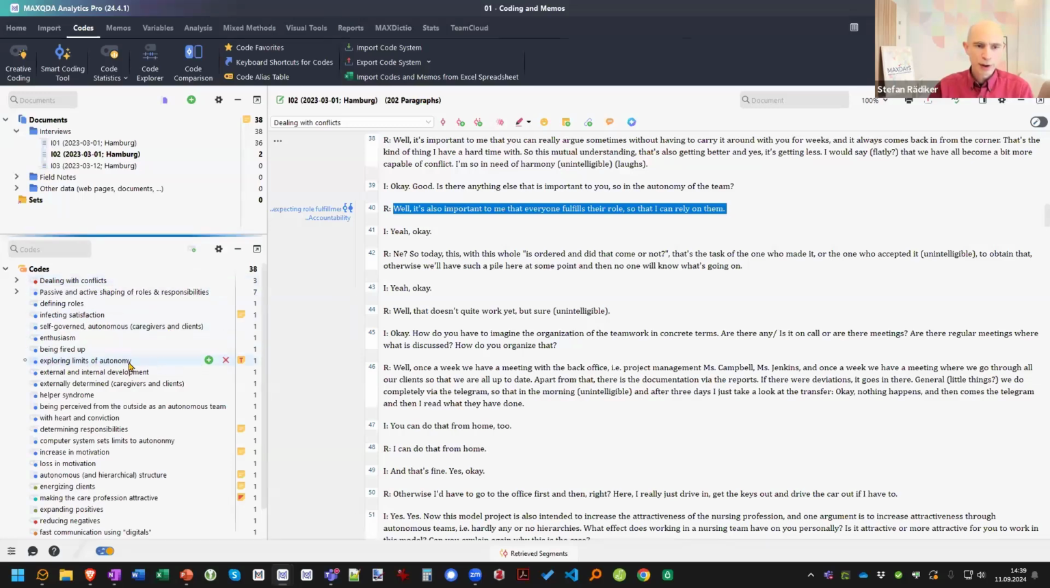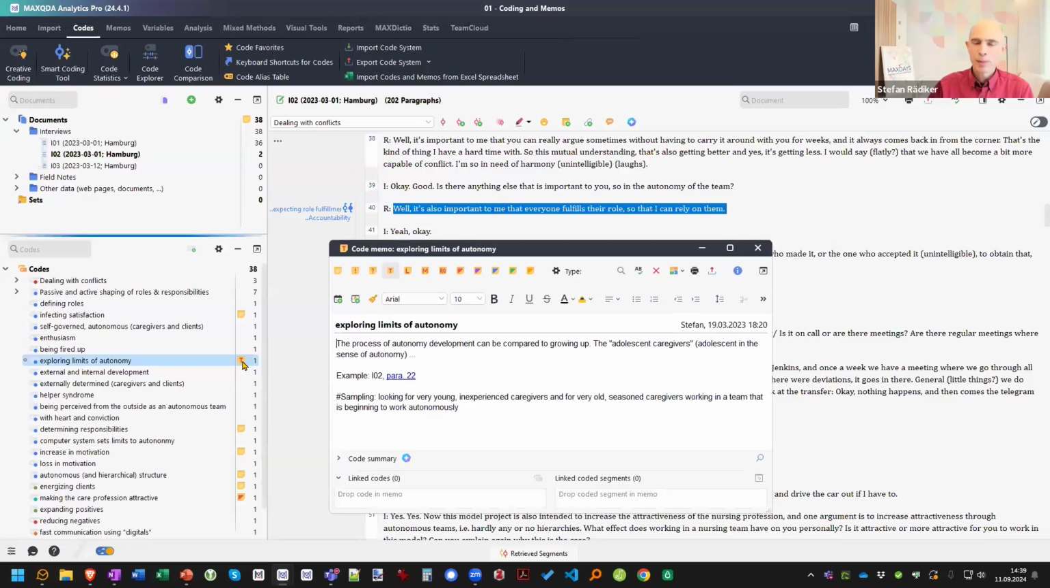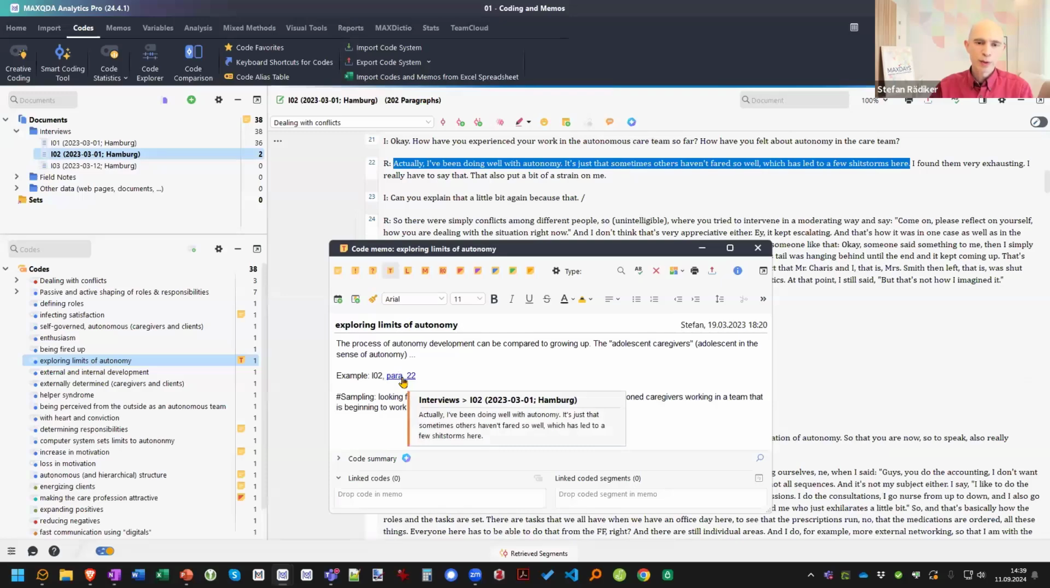You can see that here, for example, for exploring limits of autonomy, I've already written a memo, which is indicated by this yellow memo icon. If I double click on this symbol, you will see that the code memo is opened and I can write in it. I have linked a text in it, for example, paragraph 22 from example 102. Actually, I've been doing well with autonomy. It's just that sometimes others haven't fared so well, which has led to a few shitstorms here.